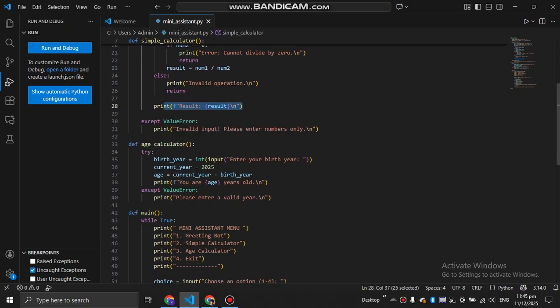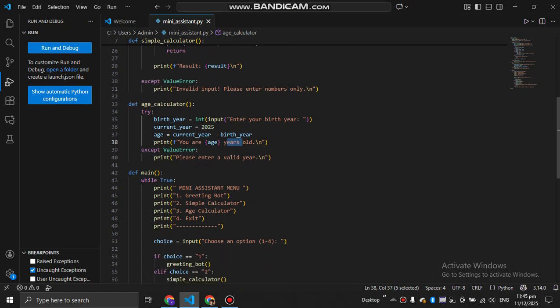Then the age calculator: input your birth year, then current year 2025, then age is current year minus birth year, then it will print your age, like 10 years old. Then if there is a value error, it prints please enter a valid year.